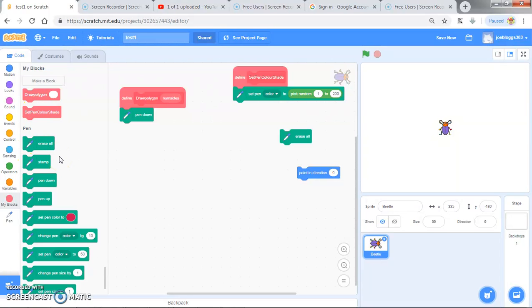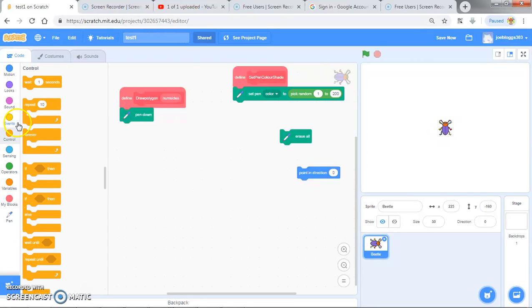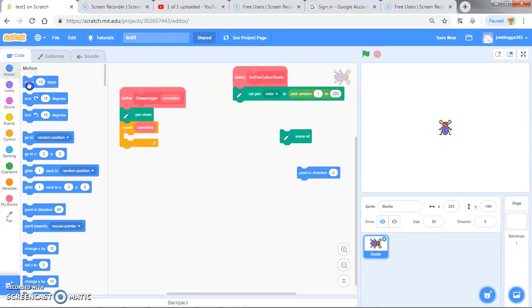So we need a repeat, which will be under control. We want to repeat for the number of sides. And the way you get that input into this block is effectively now like a variable, and we can just pull it down. And we've got this variable that's called the number of sides. So if we're drawing a square, the number of sides will be set to 4. If we're drawing a triangle, num sides will be set to 3. So repeat num sides, and you want to do move.